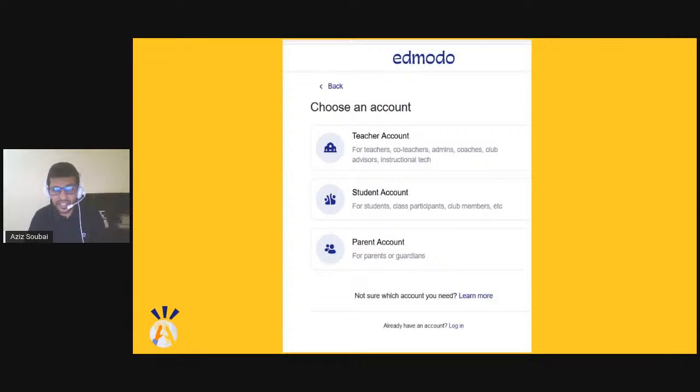To make this session more practical, I would like you to create your account. There are three different accounts in Edmodo. We have teacher account, student account, and parent account. I will leave the website to get connected to Edmodo. You can start by first creating your account. As I said, there are three Edmodo accounts: teacher account, student account, and parent account.